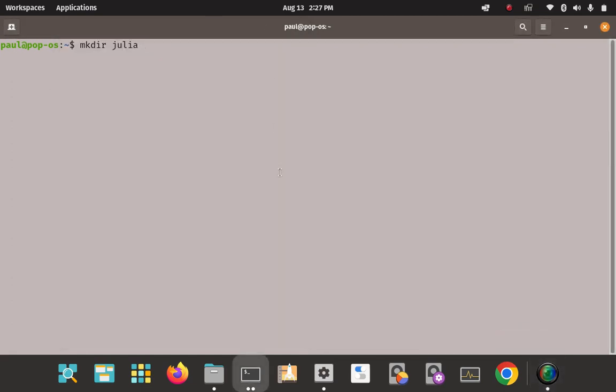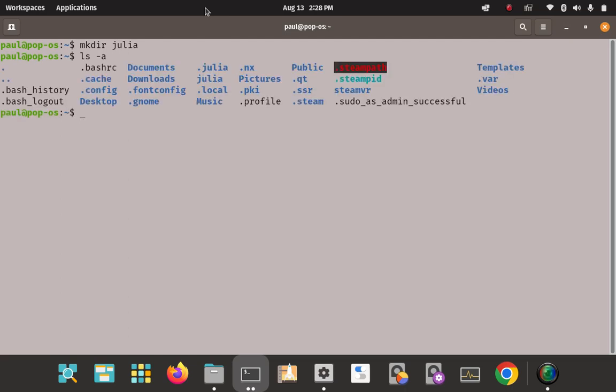Okay, so the first thing I'm going to do is use the mkdir command, and I'm going to make a directory called Julia. So pretty simple here, and then we can verify that it was actually created. Okay, here it is, and I'm going to just simply cd into it. Then I can clear, and okay, we're in the Julia directory here.